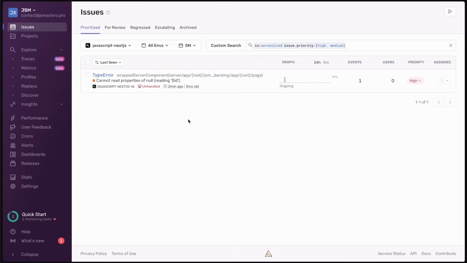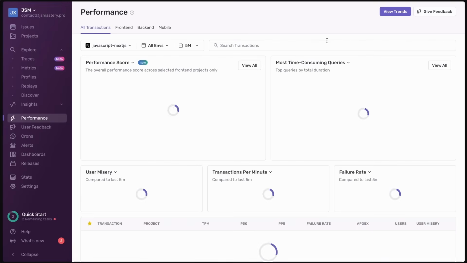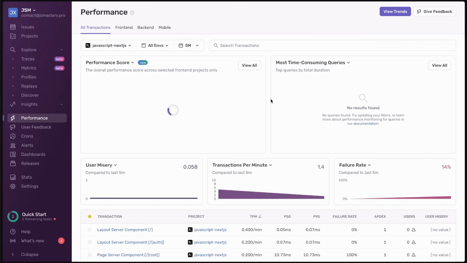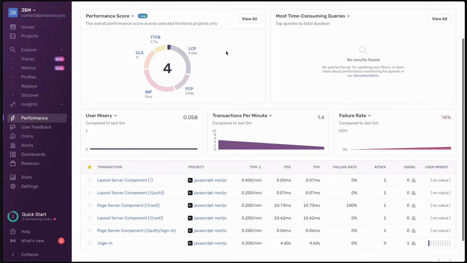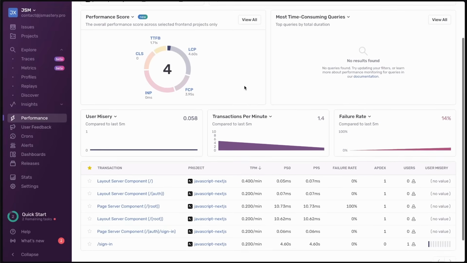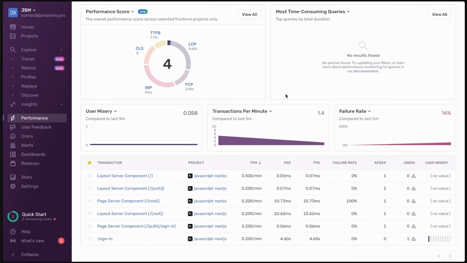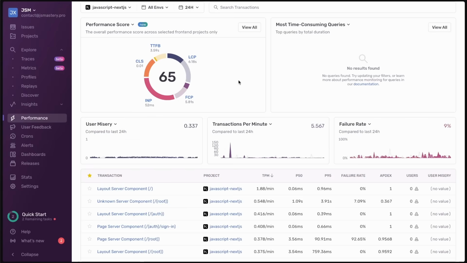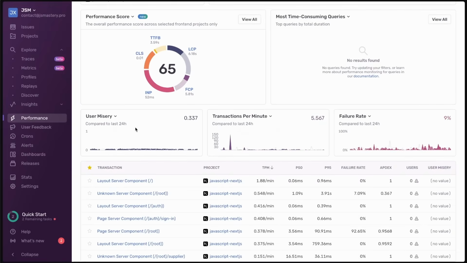We can also check out some of the other features, such as performance. And here you can see the performance score of your entire application. For you, this should be significantly better, or maybe it's still loading. For me, this is a collection of many different applications. If I switch it to last 24 hours, you'll be able to see much more information right here.